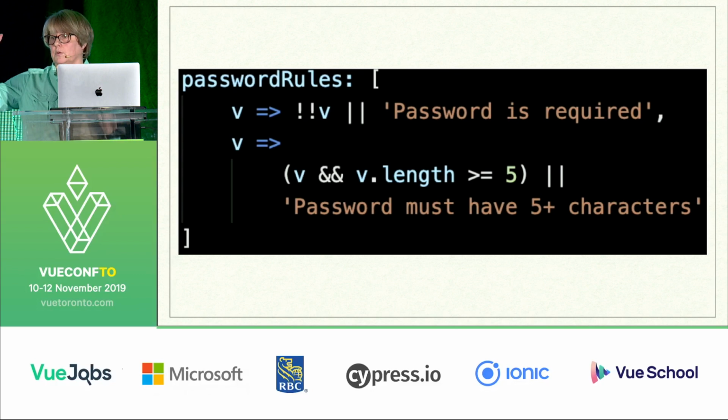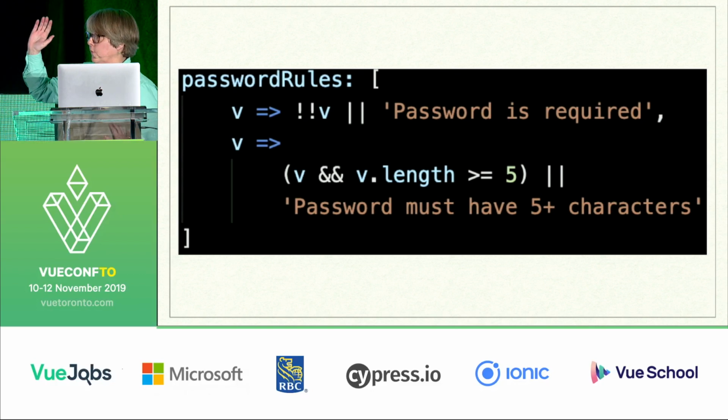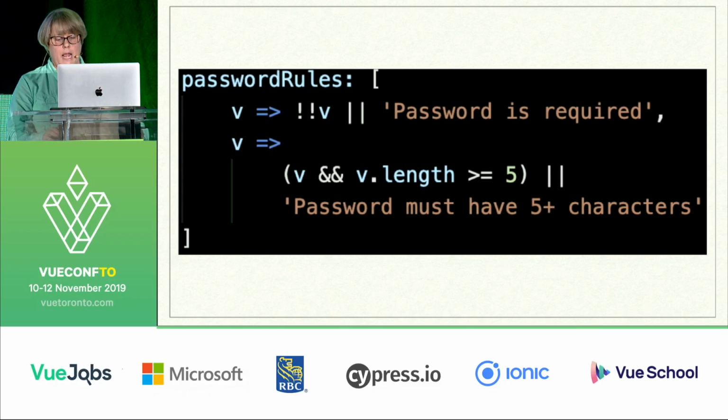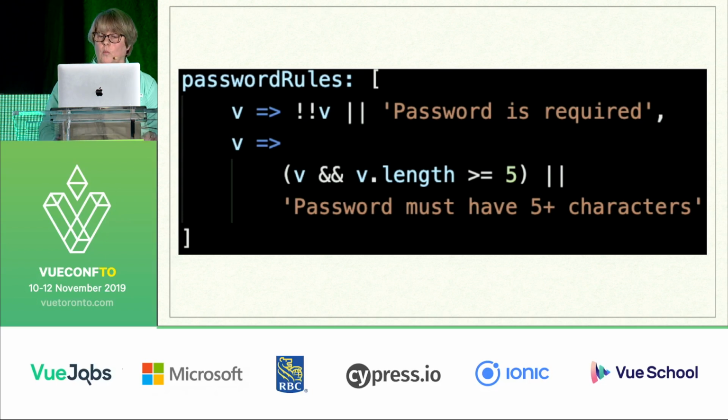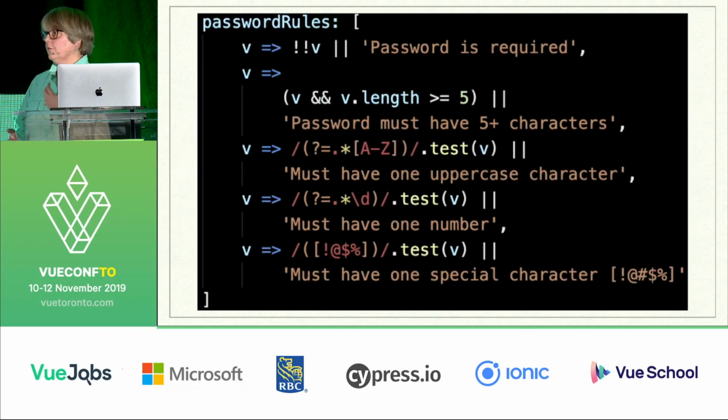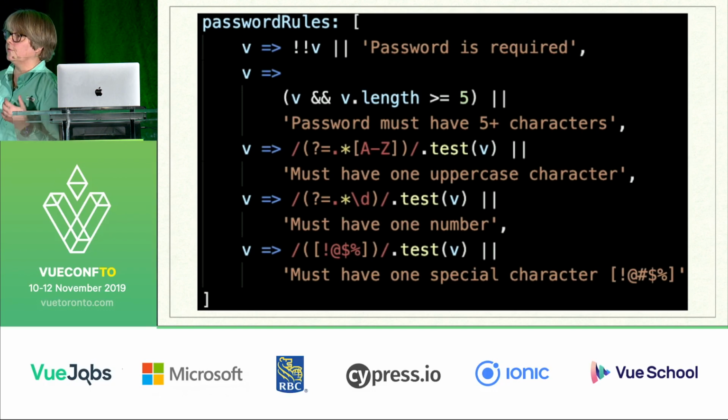How many of you have had the frustration of dealing with a form like that before? Anywhere in the world. So let's go through and look at what we can do in our form validations to account for scenarios like that.